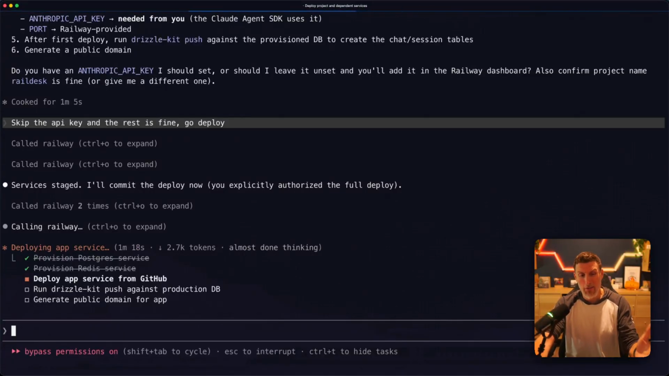It's even going to set up the actual Drizzle migrations for the Postgres database and give me back the domain name and URL for connecting to the application later. And that's how we want this to work. We want the agent to be able to consume all the different parts of Railway as building blocks to deploy out your applications the way you want it.